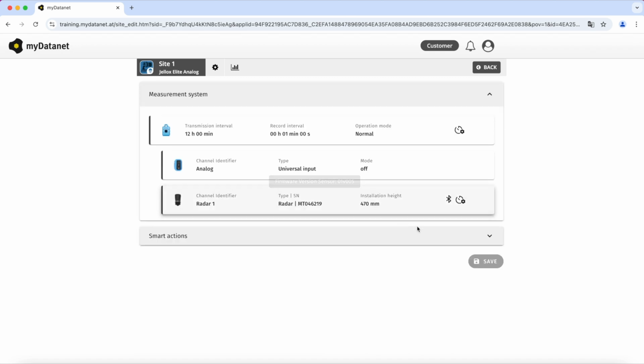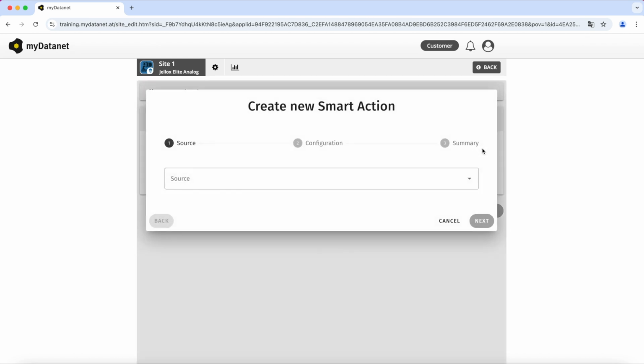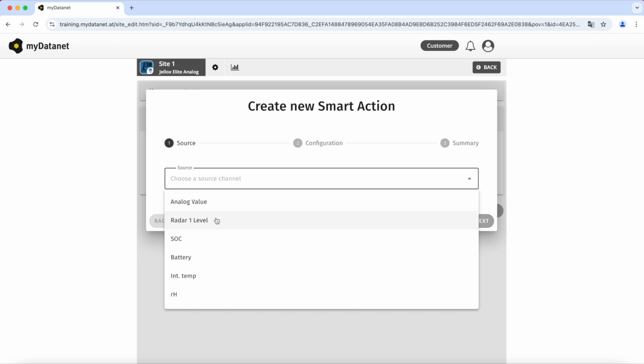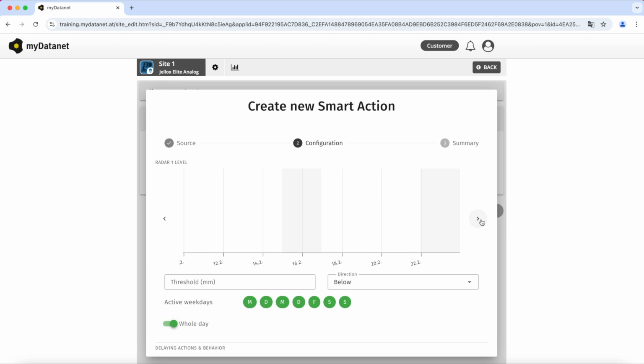In the Smart Actions section, click on the Add button. In the first step of the wizard, select Radar Level as our source. This is the measuring channel of the site with which the water level is recorded. We click on the Next button to switch to the configuration of the smart action.